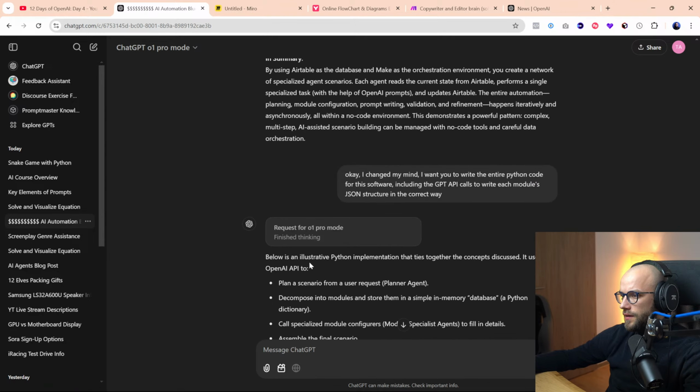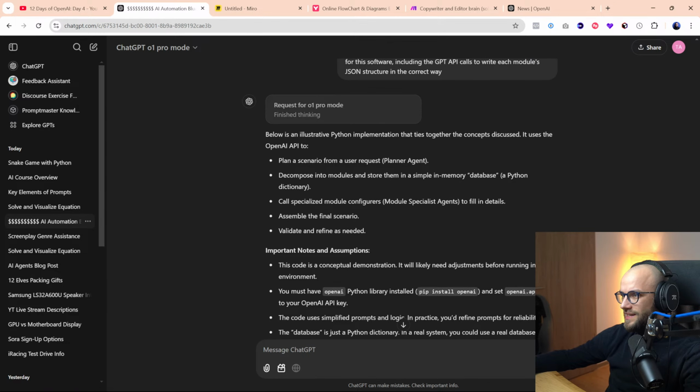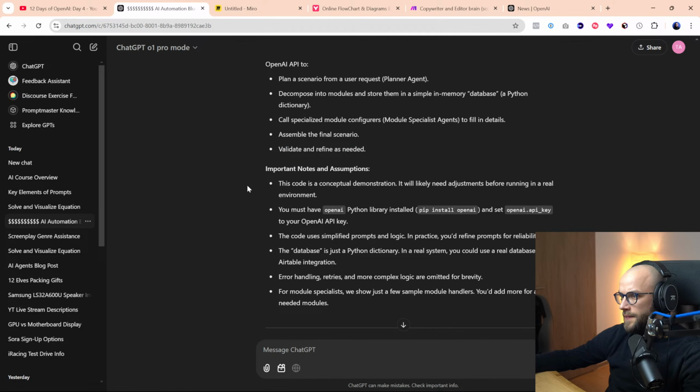Okay, so what happened here? It says below is an illustrative Python implementation that ties together the concepts discussed. It uses the OpenAI API to plan a scenario from user request, plan a region, decompose into modules and store them in a simple in-memory database, a Python dictionary, call specialized module configurers, module specialist agents to fill in the details, assemble the final scenario, validate and refine as needed. This code is a conceptual demonstration that likely needs adjustments before running in a real environment. Okay. You must have the OpenAI Python library installed, pip install openai, and set the OpenAI API key.